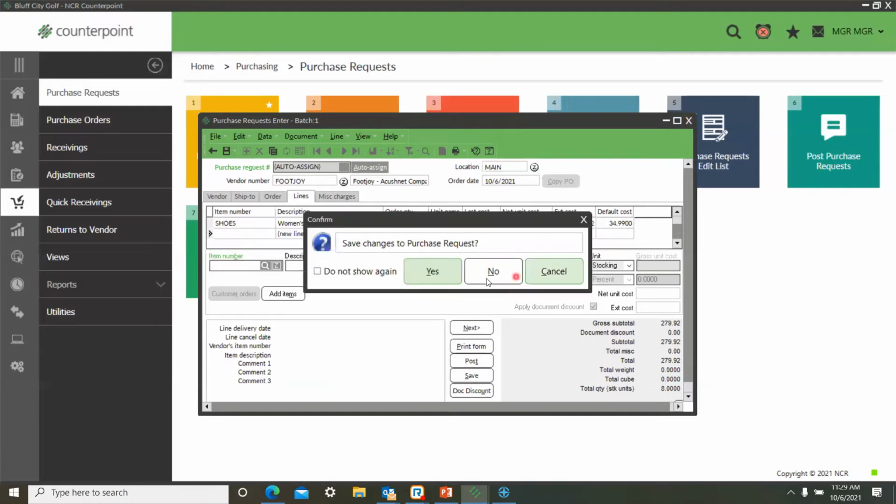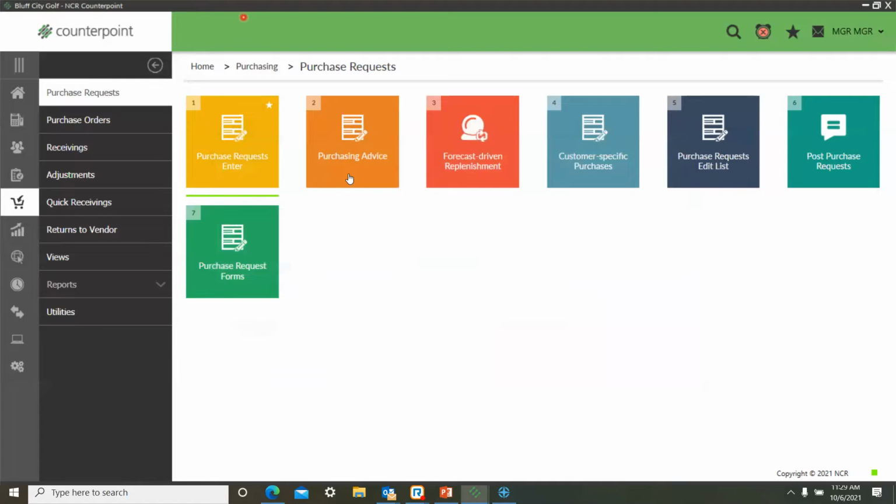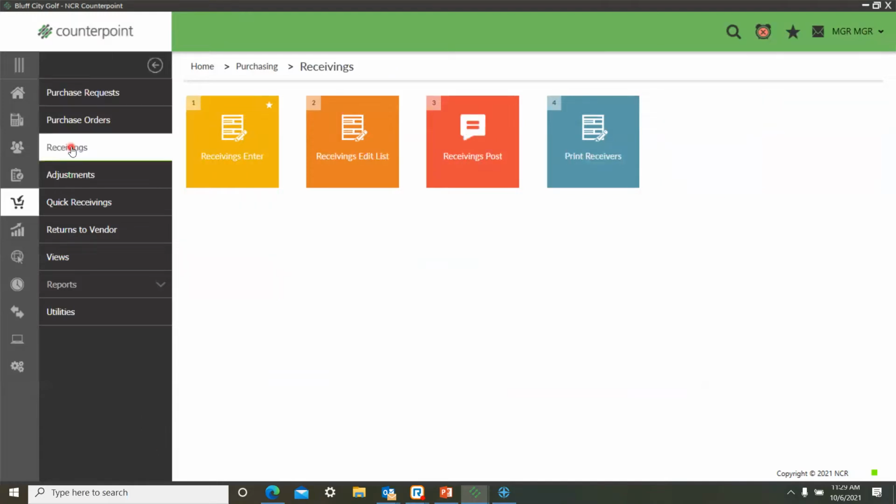Another time saver when it comes to purchasing and receiving is the fact that you can receive against multiple POs on one document. So, that happens in real life. You order a bunch of stuff from a vendor, you had two different purchase orders, and they shipped it to you all at once. So I'm going to go to Receivings, and Receivings Enter.